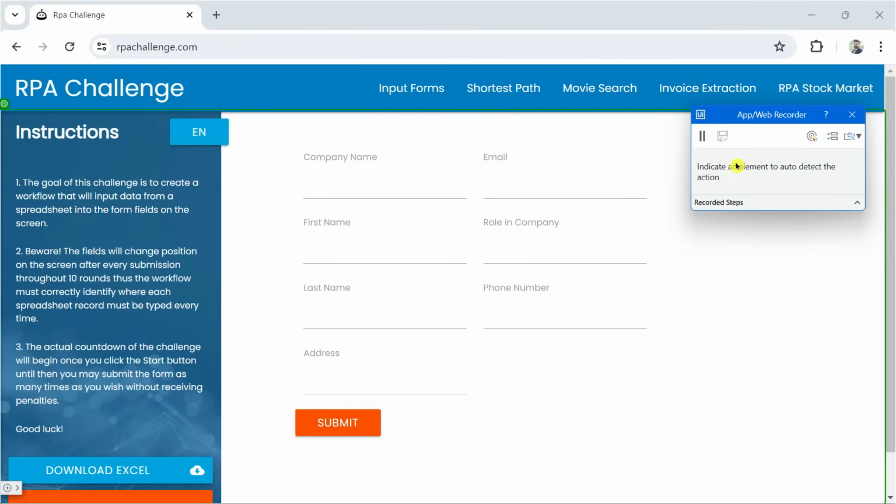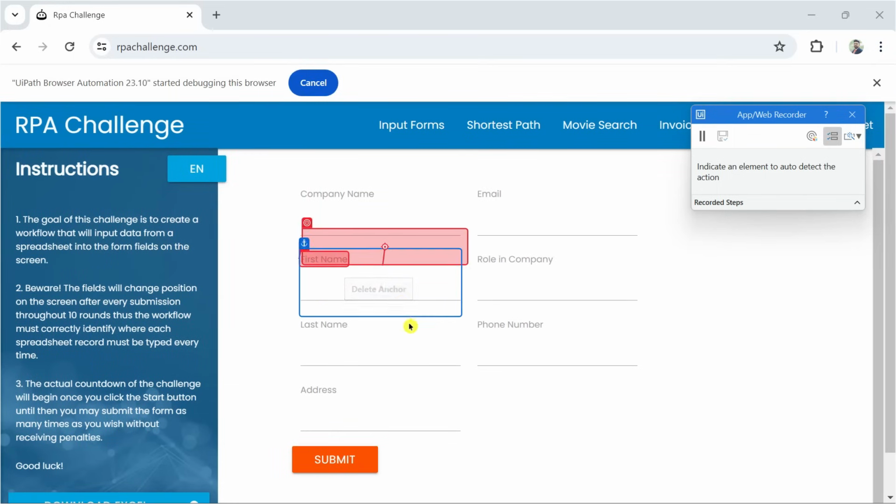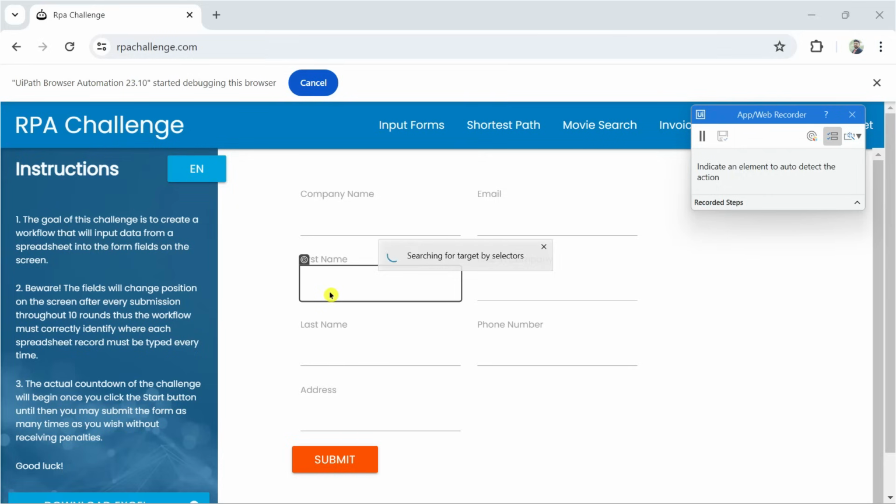The very first thing, indicate an element to auto detect the action. So let us first indicate the first name. This is your very first action. After you have indicated, you see it has become red, it didn't detect properly. If that happens to you, simply delete this button and try once again. Click on the element, let the green icon come, and if it looks okay and there's a green symbol, no red icon, then hit on this tick mark.